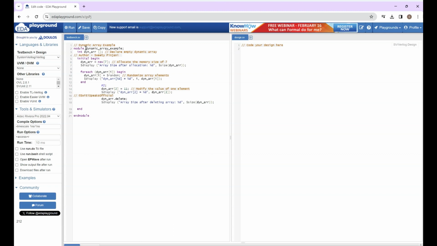Here I have a module called dynamic array example. Inside this, I am taking a dynamic array of type int. Since the dynamic array is not having any size, or it has the size 0 during the time of declaration, that's why this is empty.